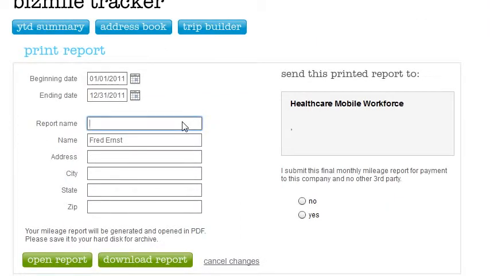You can give the report a title here, and enter in the address for the employee. Do note that if the employee's address was already entered on the admin side of things, it will be filled in here for you automatically.